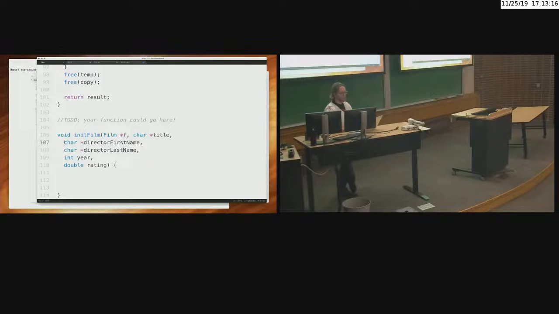So f's director's first name is going to be equal to a deep copy. Oops, what am I doing? There we go. f's director first name, or title, sorry. Let's start with title because that's the first one, is equal to deep copy of title. That saves me from having to do malloc, then string copy, malloc, then string copy, etc.